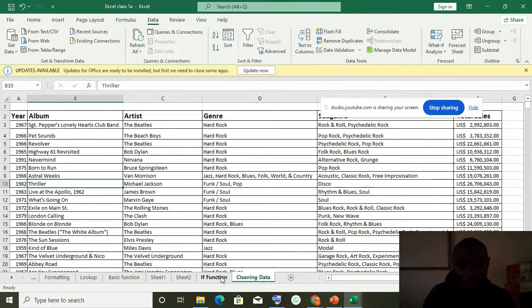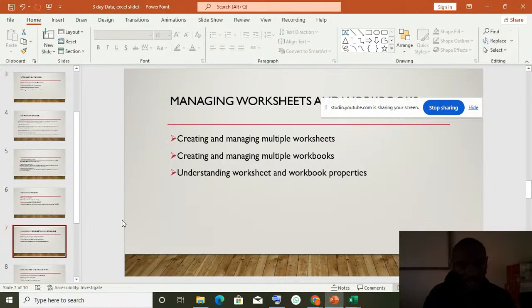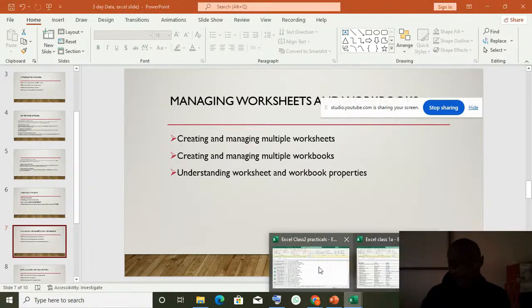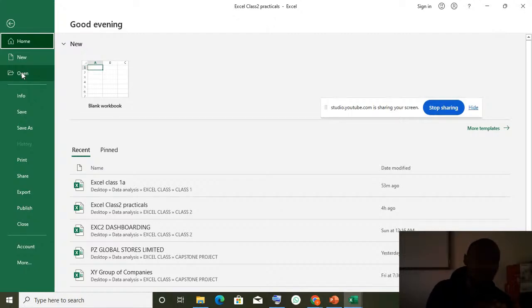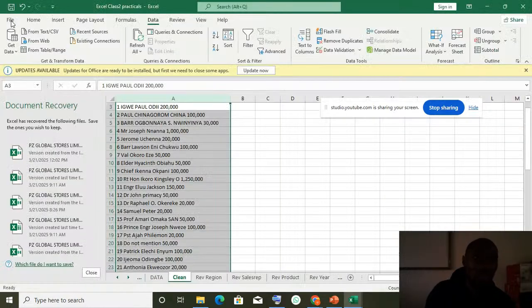So we'll be moving over to, let's use our slide once more. We have learned how to create a worksheet. We have learned how to create and manage multiple workbooks. I don't know if I've shown that, let me just show you. It is quite easy to create a workbook. You can come here, click on file, you can see new, click on new to create a workbook and save it in your PC. Also you can click on open if you want to access a workbook that was previously in your file.